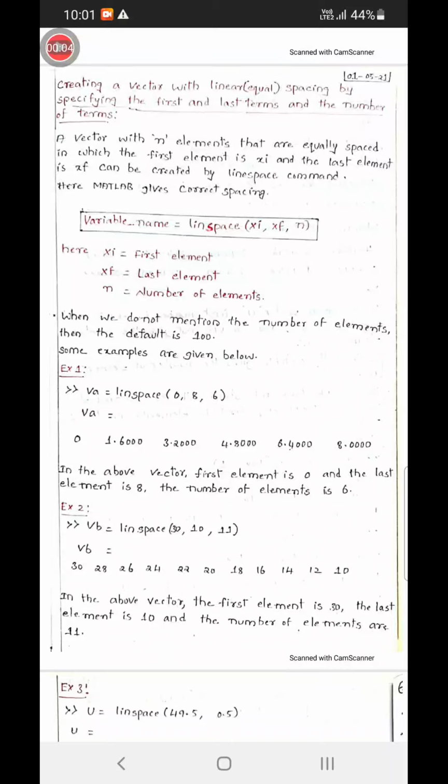Yes, in this video, we will discuss the linspace command, or linear spacing, or equal spacing. We can call it linear spacing, line spacing, or equal spacing. So we have a lot of names for this command. We'll see how we can create vectors by using this linspace command.